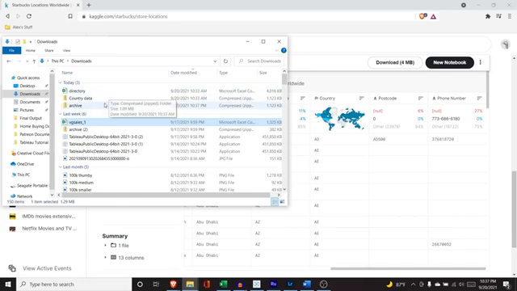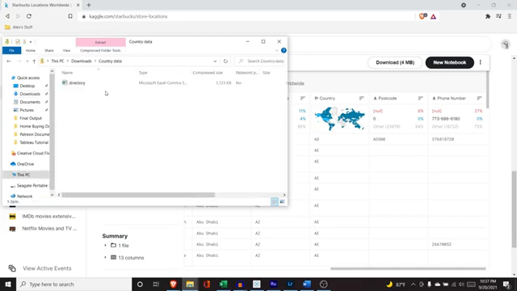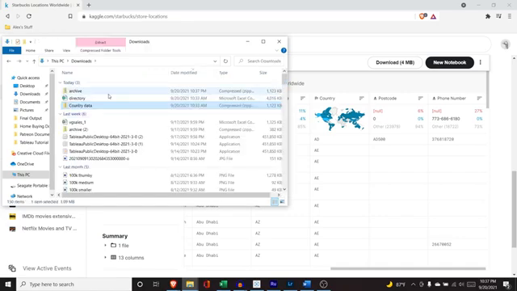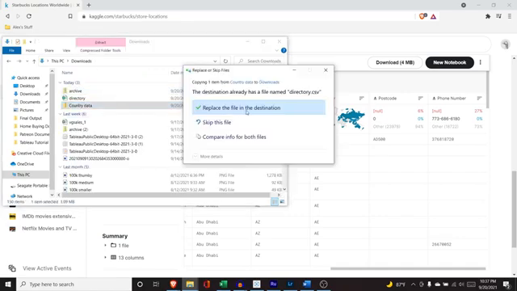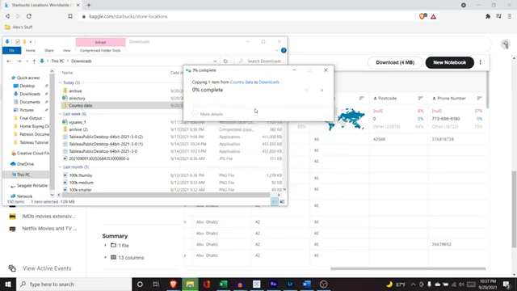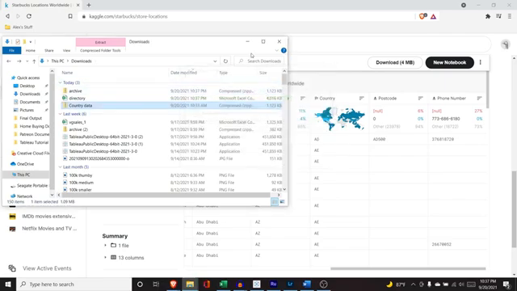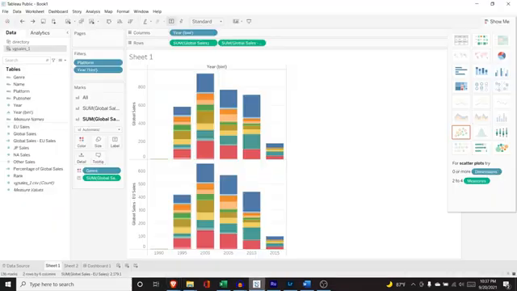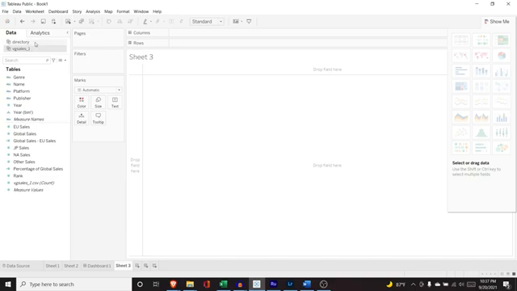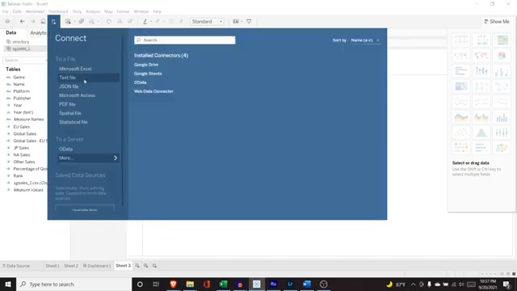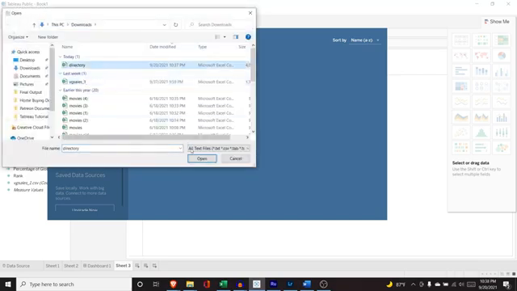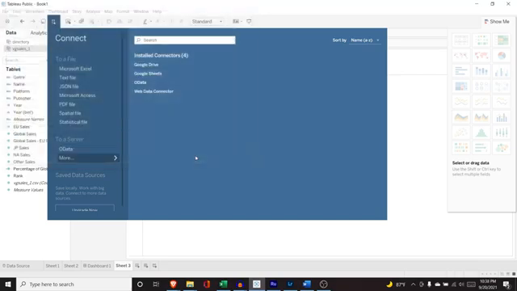So let's go to our downloads. Now we want to come in here. We're going to copy it, or you can cut it. And then we're going to paste it here. Yeah, replace it. Perfect. And now we have it ready to go. We'll come in here. Let's do a new sheet. I already have it in there, but I'm just going to show you what I would do. I'd do new data source. We'll do text file. We'll do directory, and we will open it.